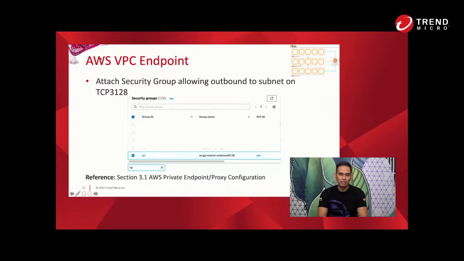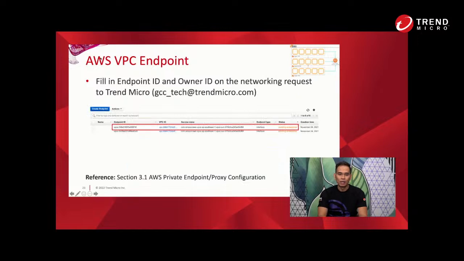When you are creating the VPC endpoints, you need to ensure that the security group is allowing outbound traffic to the subnet on port 3128. Also, you have to attach the security group to the VPC endpoint. You also need to fill in the endpoint ID and owner ID in the network request form provided by your account manager. Please go into the portal and see the endpoint ID and owner ID.